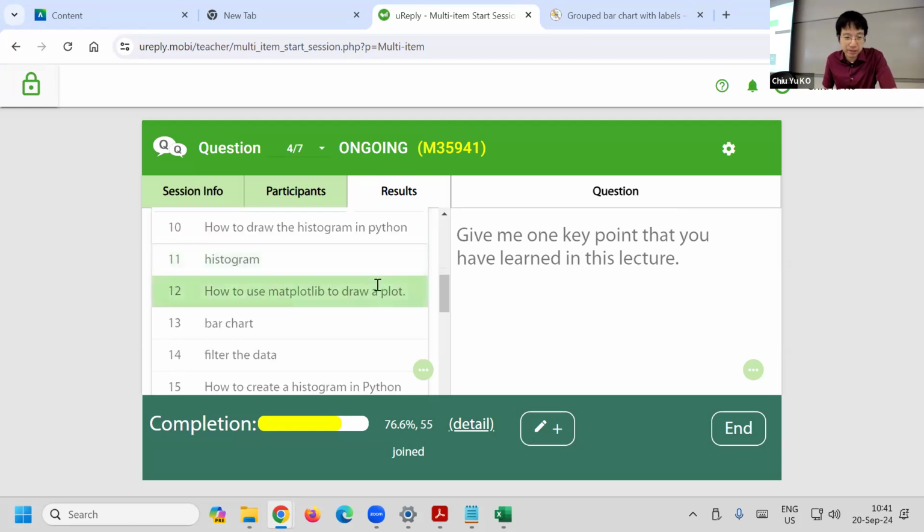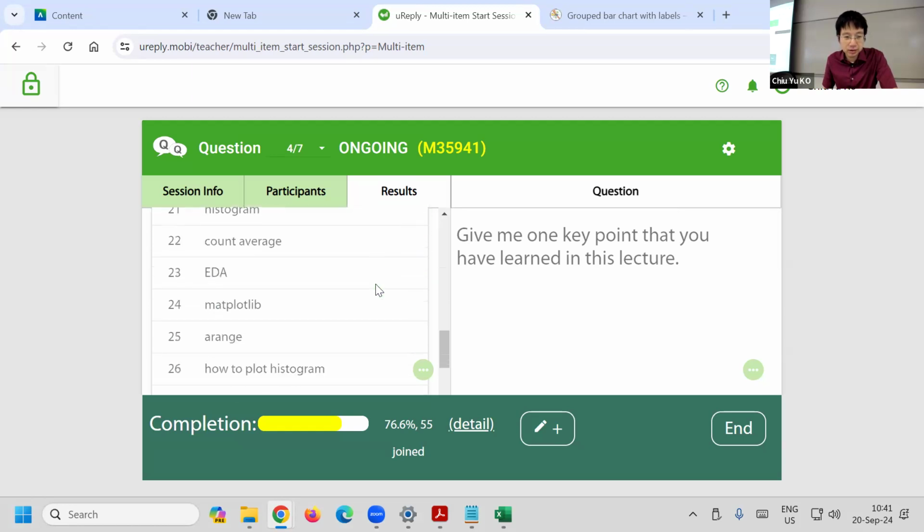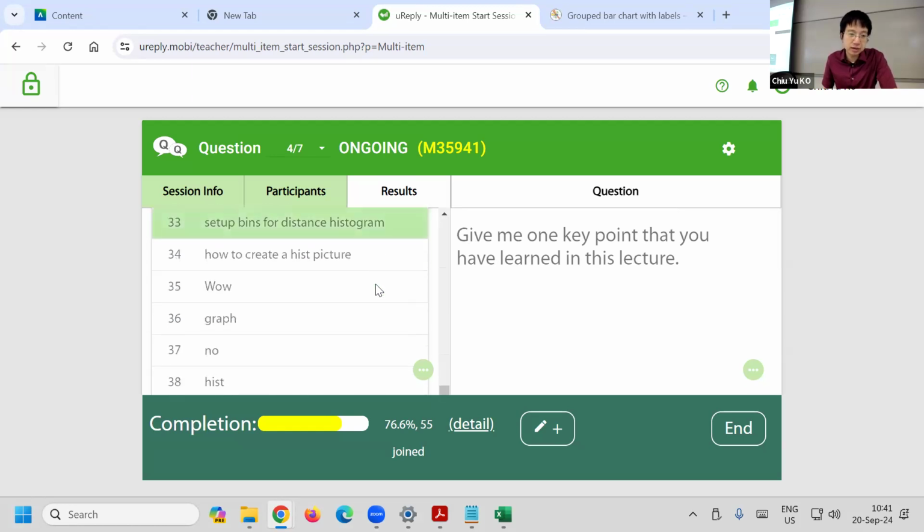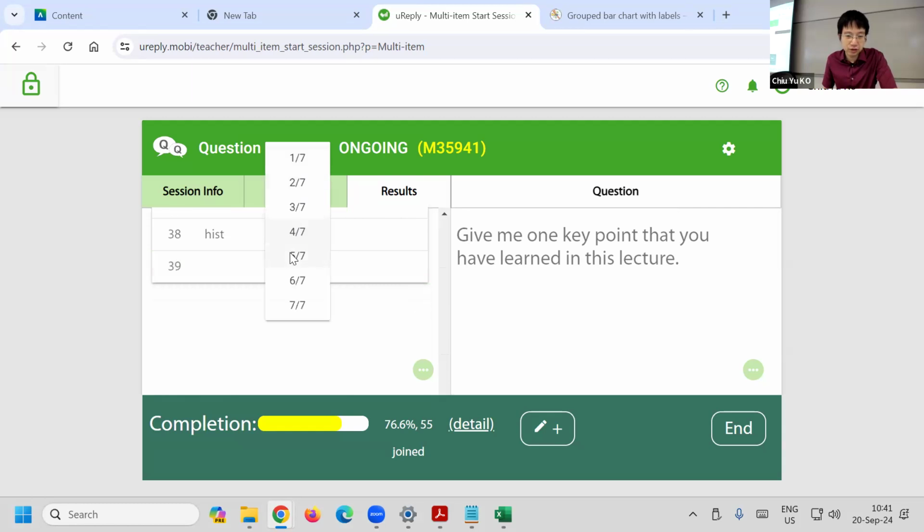Just use Matplotlib to draw it. Yeah, I think you're doing all right with the average EDA. Most of you know what's going on.